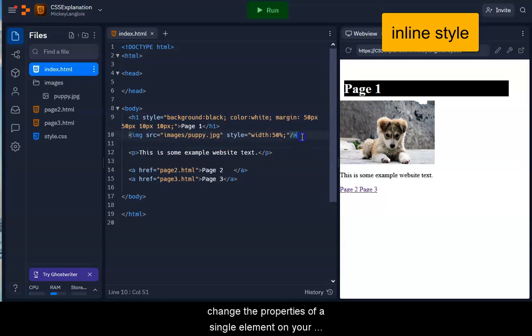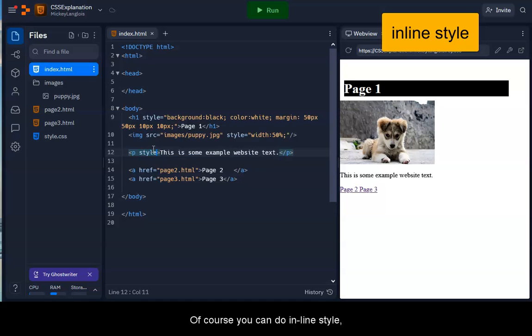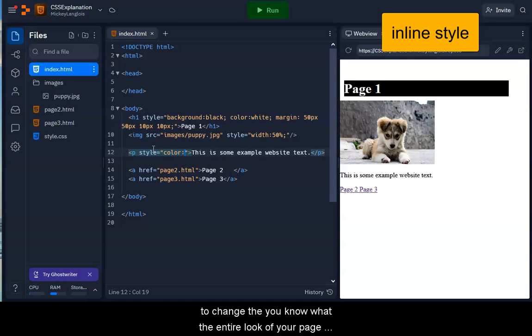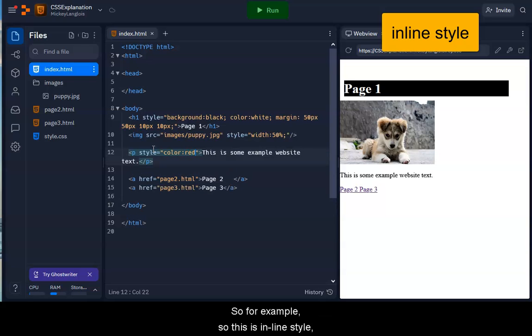So if you want to change the properties of a single element on your website, so for example, you have a specific image you want to adjust, or a specific piece of text that you want to change, then of course you can do inline style. But if you are hoping to change the entire look of your page and create a theme, that's when we want to look at some of the other style types. So this is inline style.